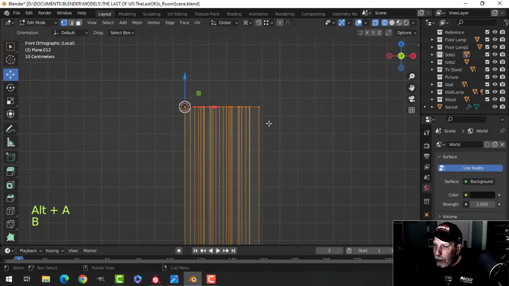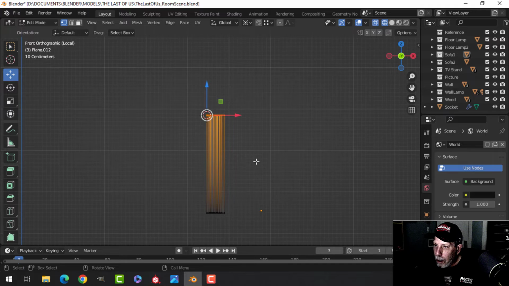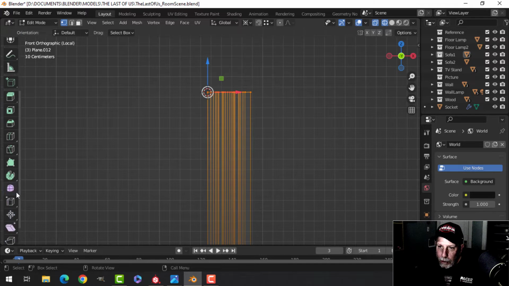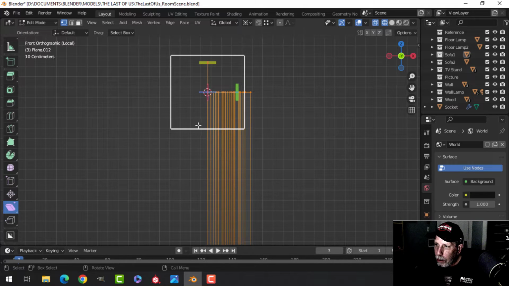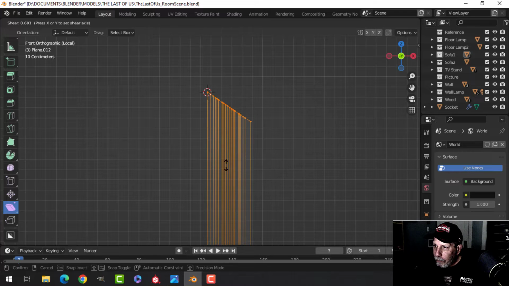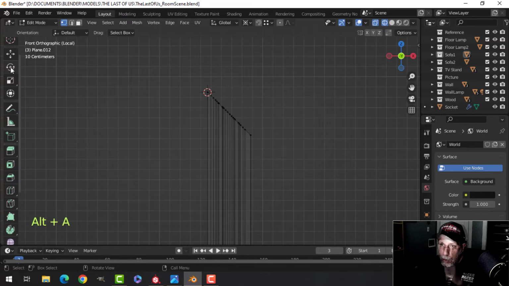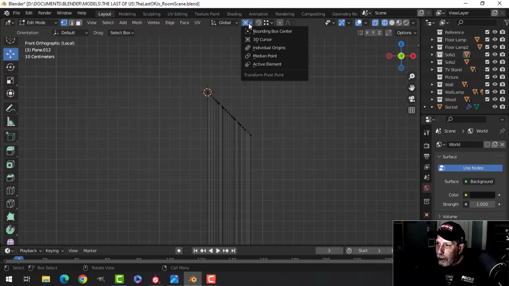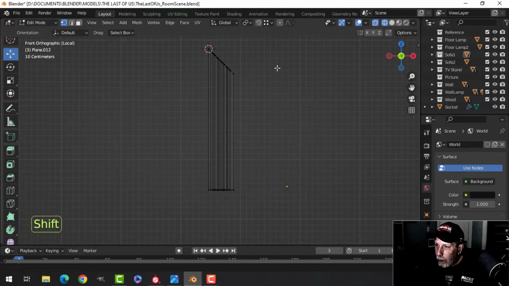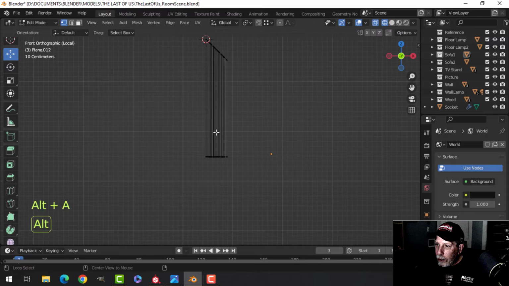In wireframe, I'm going to select all of these. So I've just got the top one selected. Come over to the side here and find the shear tool, and then pull down, let go, and make sure this says 1. So that's done. And I can put this back on median point. I want that on the top and the bottom.